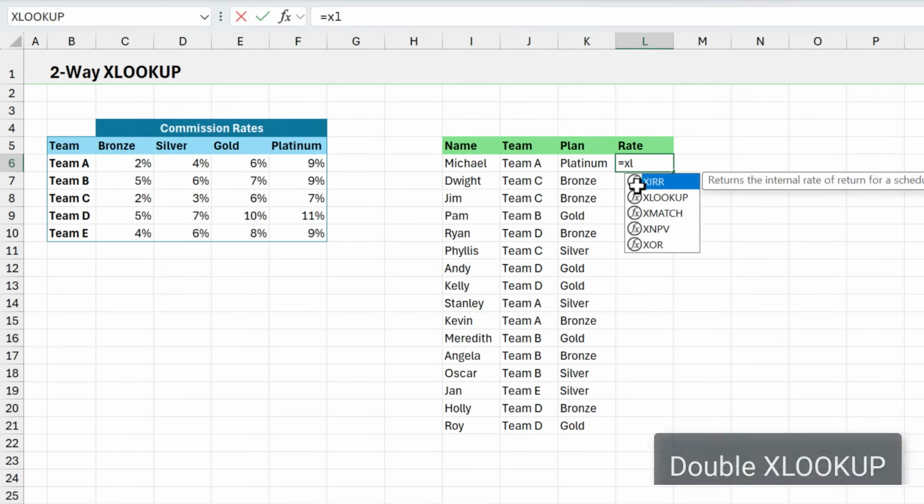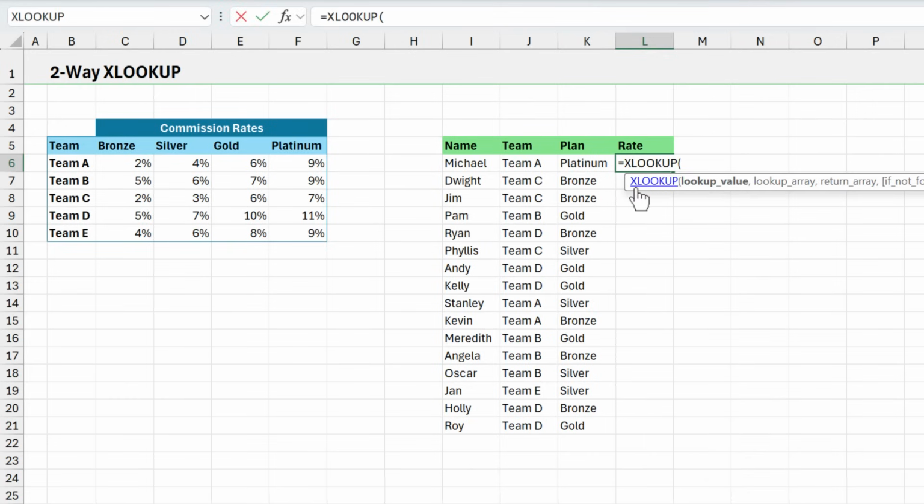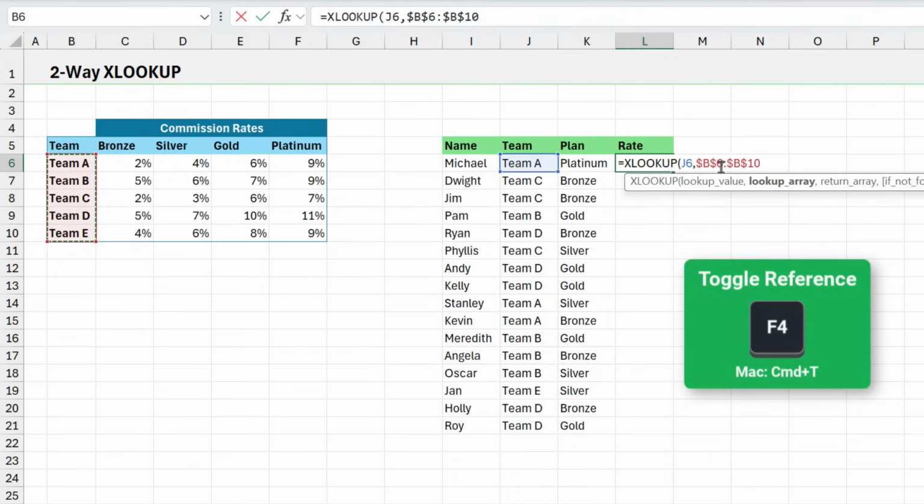So we're going to type equals XLOOKUP, and tab into that. The first XLOOKUP we're going to do is for the rows, or for the team here. So we want to look up this team, that'll be our lookup value. Type a comma. And then for the lookup array, we're going to look in this column here for the team name. We're going to hit F4 on the keyboard to anchor that, so when we copy it down, it remains there.